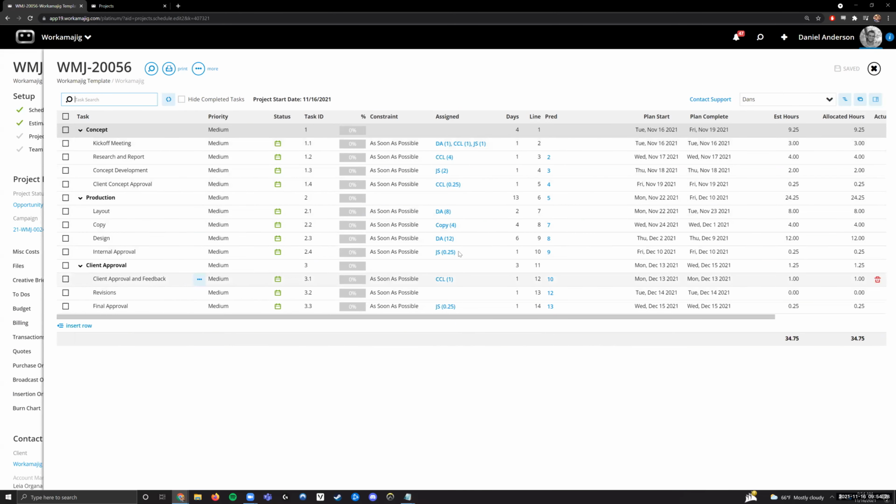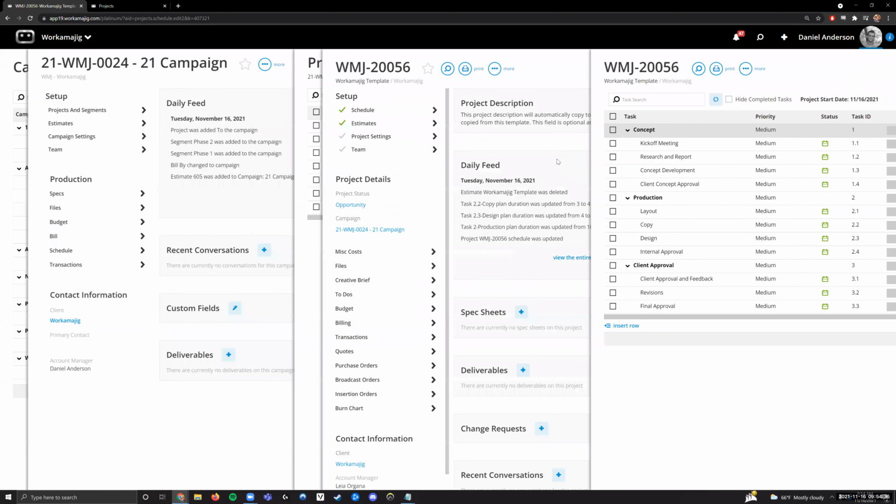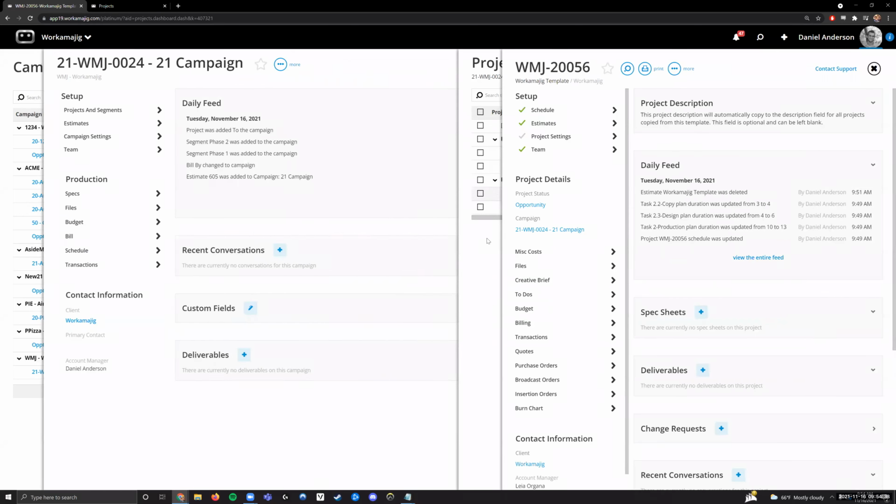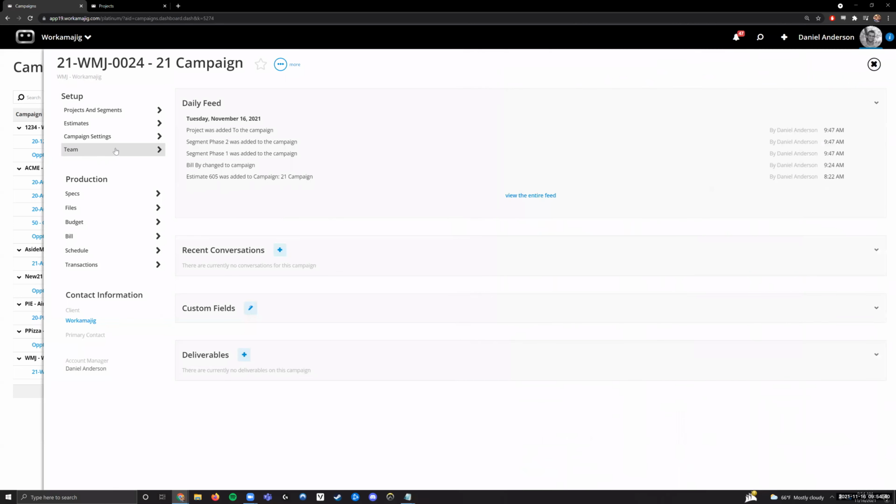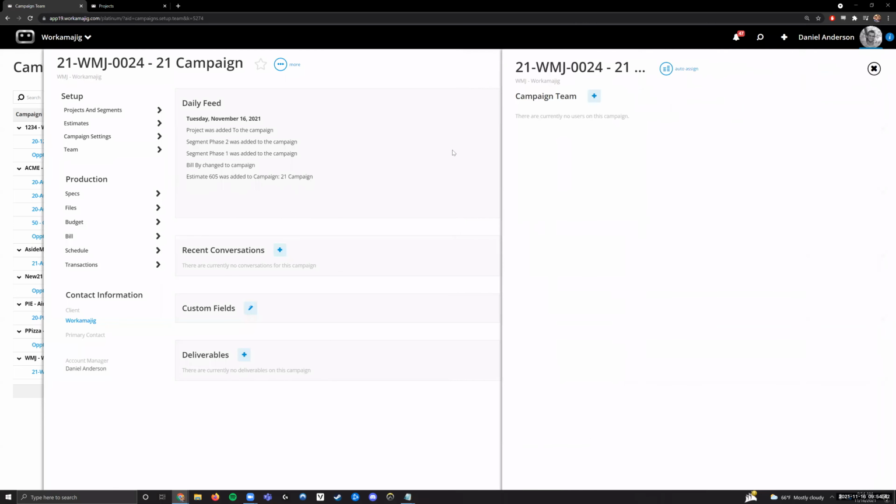So now you'll see here at the schedule level for this particular project, we've added the users. It's no longer just the role, it's the initials of the users that are actually assigned to these. That's what it typically looks like here. We've also added, at the campaign level, the ability to assign a team here and auto assign the team from the campaign level as well.